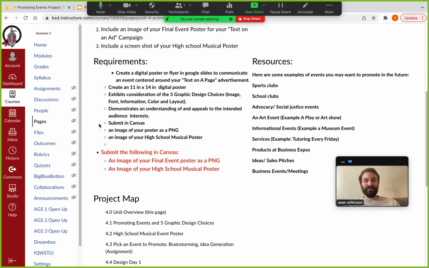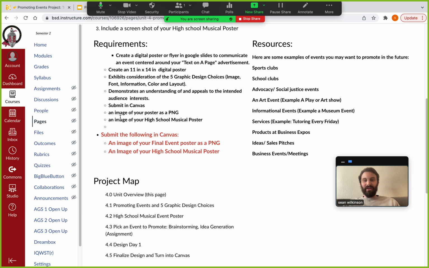You demonstrate an understanding of and appeal to your audience's interests. So does it look like something that your target audience, the people who you want to show up to your event, will find interesting and want to show up? Does it give them the information they need in order to attend? Okay, so we're going to submit it on Canvas, and we are going to submit an image as our PNG.